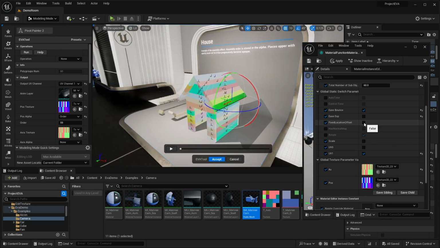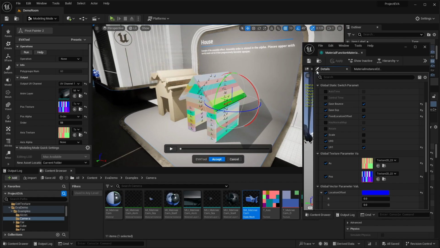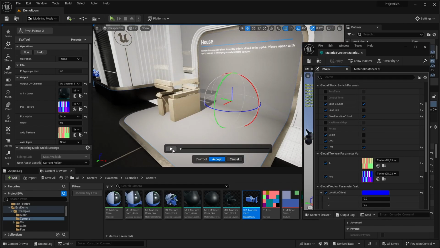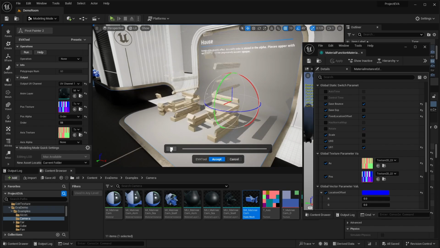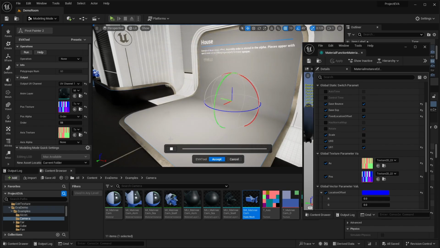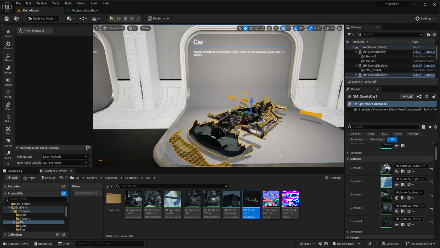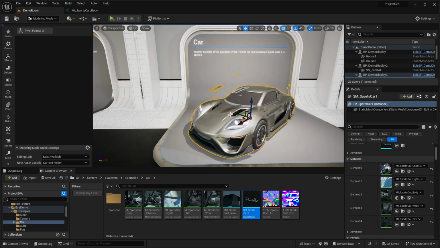And if I check it and apply, you will see the roof and everything above just from above. So that's it for the difference. Now let's study this car example.